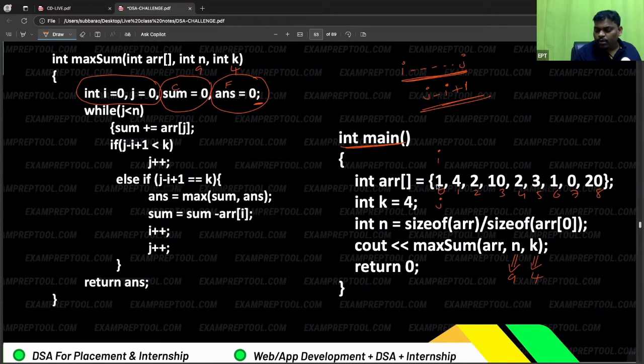i and j are both pointing to the same index. Remember, j is the one which will increment most of the time, and i will increment very rarely. You will see now what is happening. j will always increment. Only two cases are there: j will increment here, and j will increment here also. i will increment only for the else part.